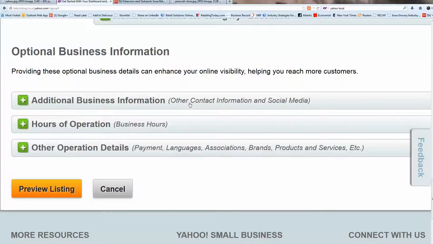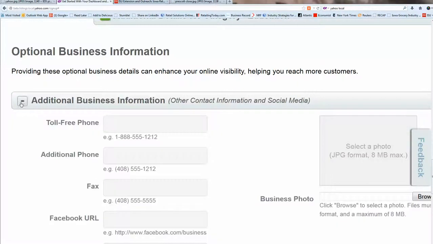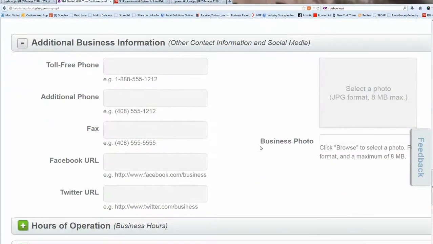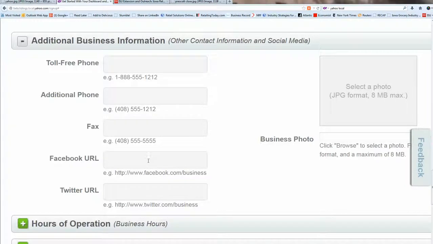Additional business information, hours of operation, other operational details. Hit the green plus sign and the toll-free number if you have one, or if there's an additional phone, fax, your Facebook, or your Twitter account. This is also somewhat unique to Yahoo in that they're linking up the Facebook and Twitter accounts, which I think is a real plus. I like the way they put that together.